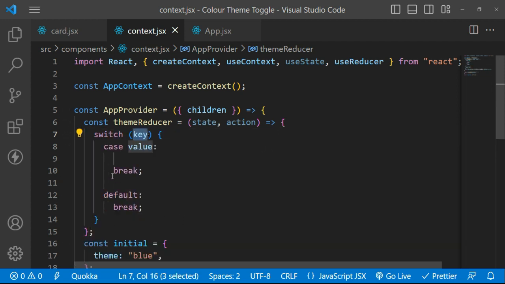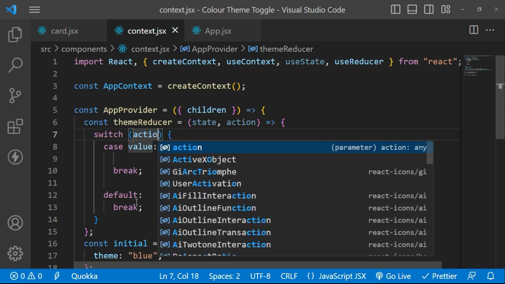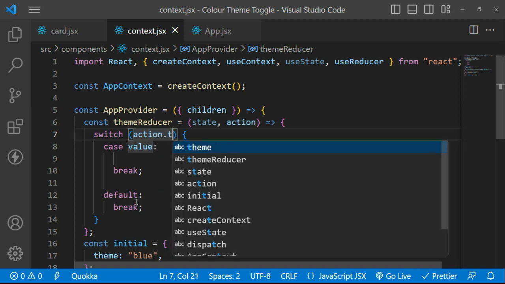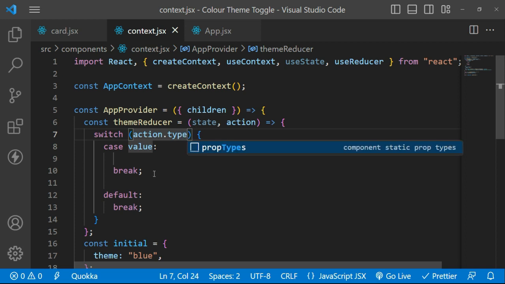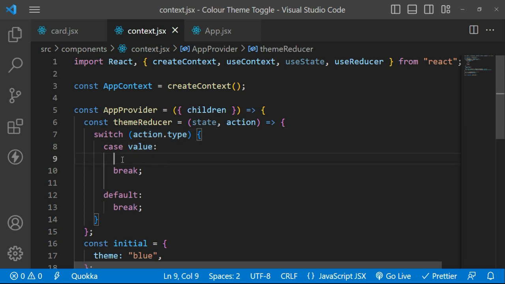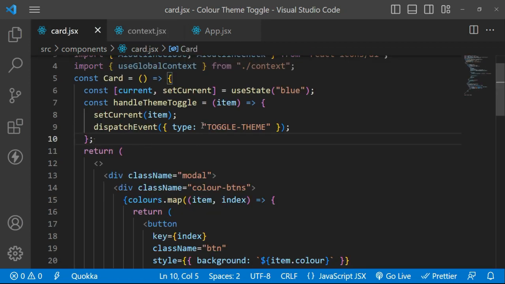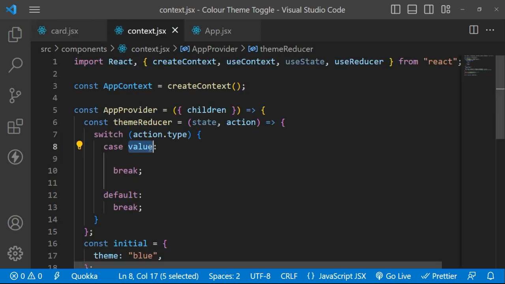So instead, in my switch statement, I'm going to specify that depending on the action.type, that is, depending on the type of dispatch that you initiate. In the first scenario, we initiated what? Toggle theme. So that will be the case that we are looking at. Our case value here would be toggle theme. Anytime we implement this toggle theme, we expect that the state gets what? Updated.